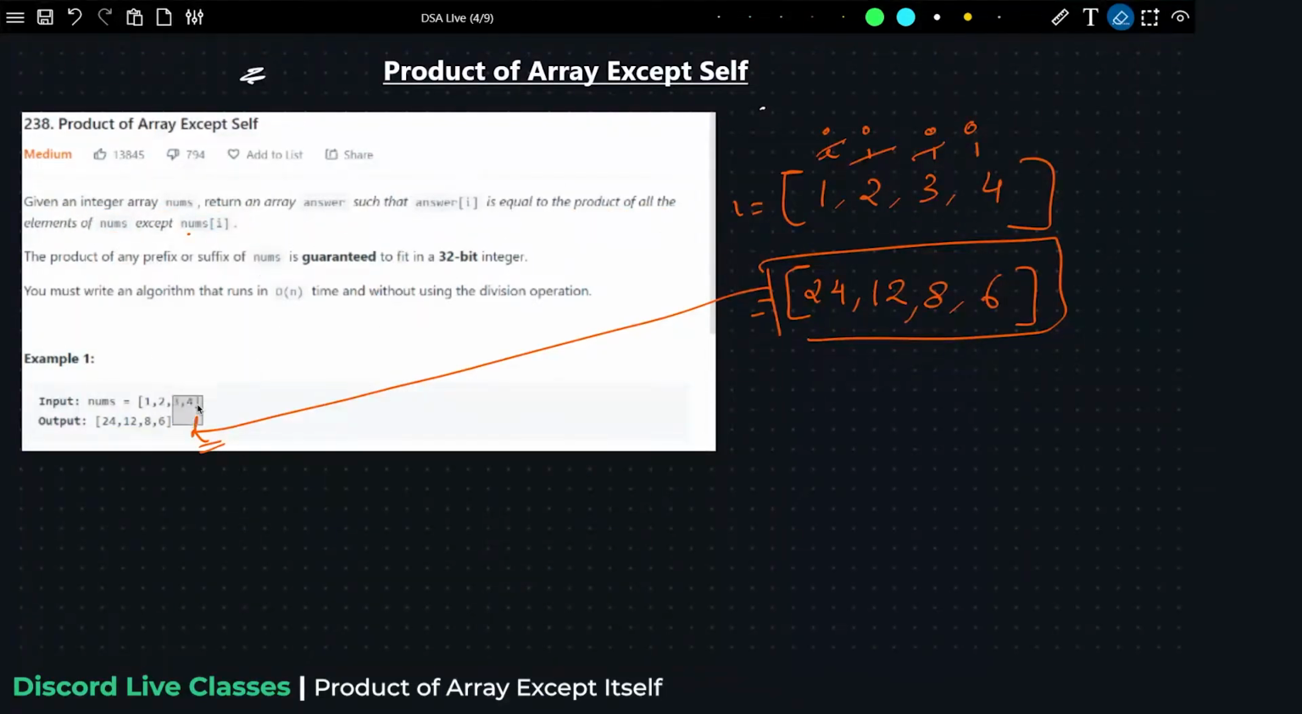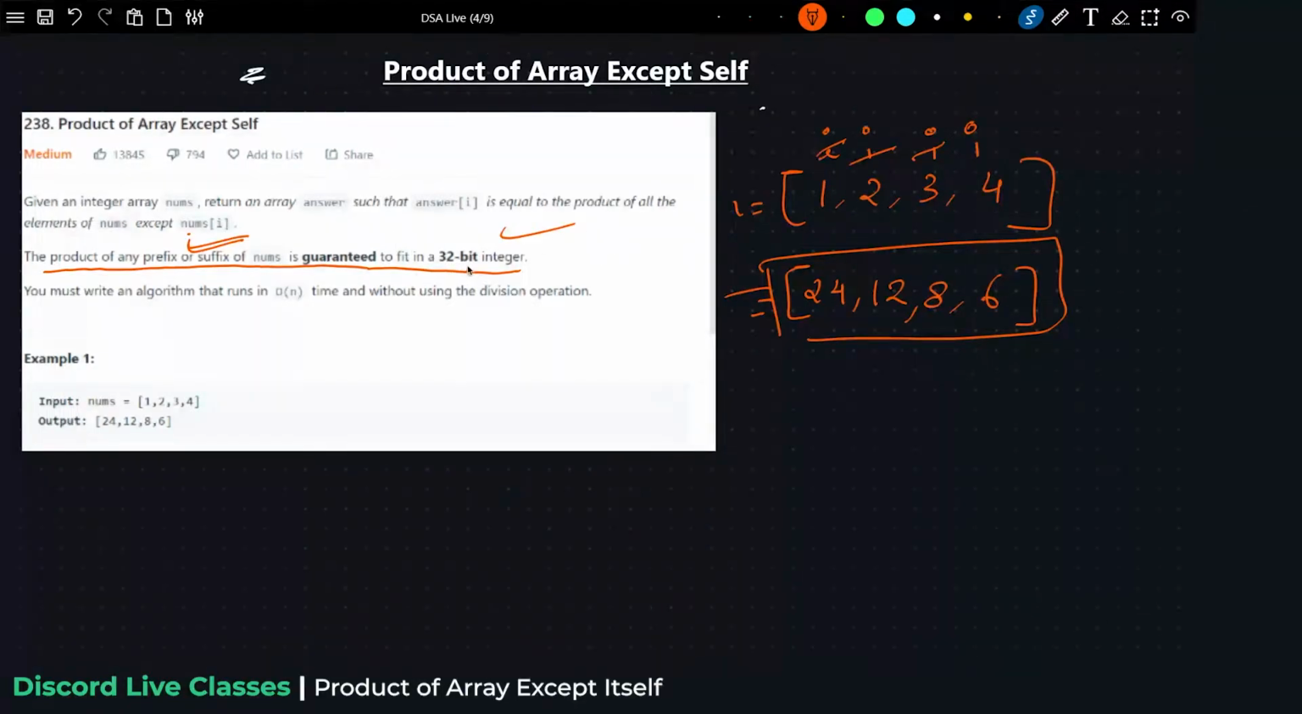Let's read forward. What is the question saying? The product of any prefix or suffix of nums is guaranteed to fit in a 32-bit integer. This is basically about a prefix and suffix, for which we will be using 2 arrays. It just says that whatever product you compute will fit into the integer. Most important, you must write an algorithm that runs in O(n) time and without using the division operation.